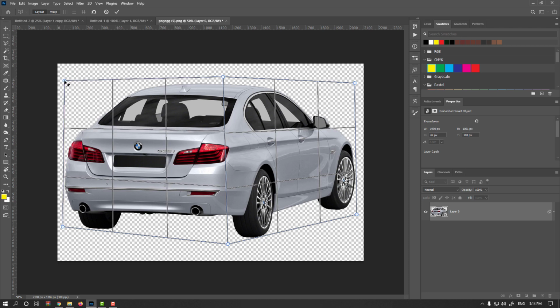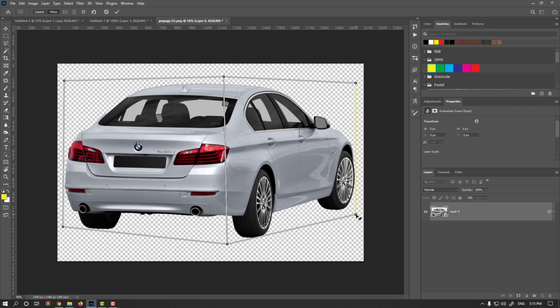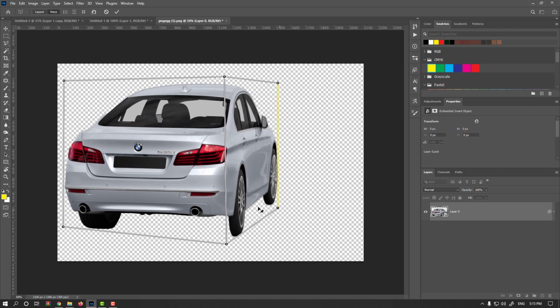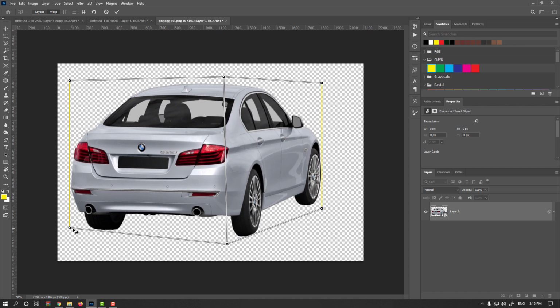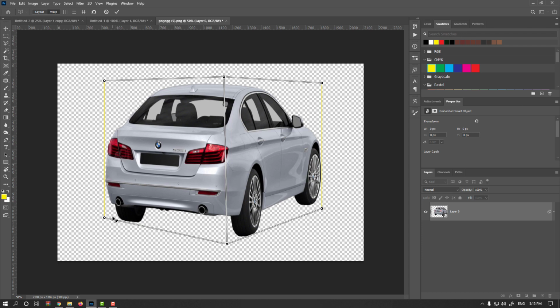And this. Okay, now enable warp and hold the Shift key, click and drag points. You see, simply you could change the perspective of your car, Shift click and change the angle. It is very handy, very useful.